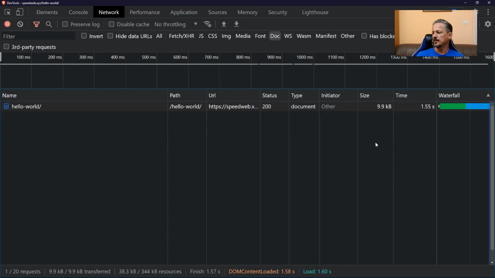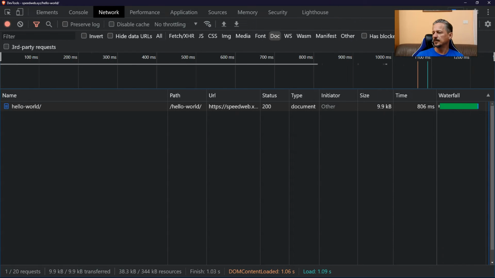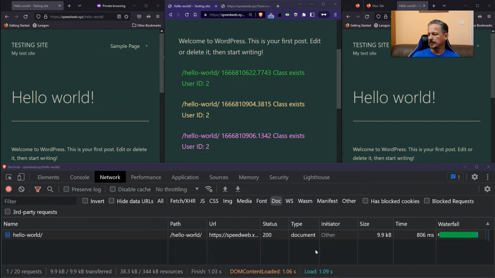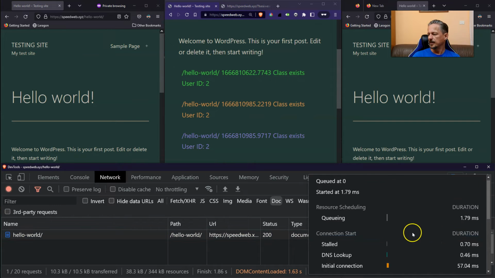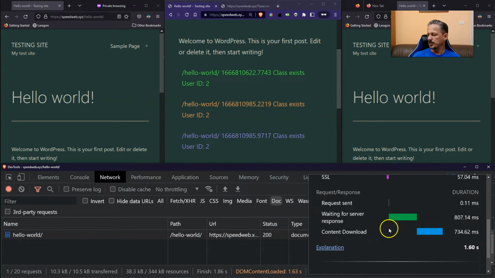Okay, 900, 800, and then slowing down. So I place it here, and let's have a look how it works. So if I refresh it, okay, 1.6 seconds. And if you see what's going on, the download content is 700 milliseconds.